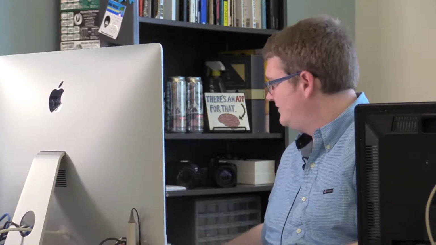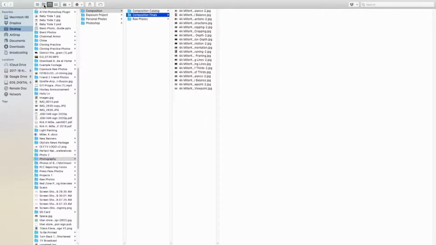Okay, I'm just going to move these slightly. They're in a little bit funny place. Composition. Awesome. Okay, now that's where they should have gone.